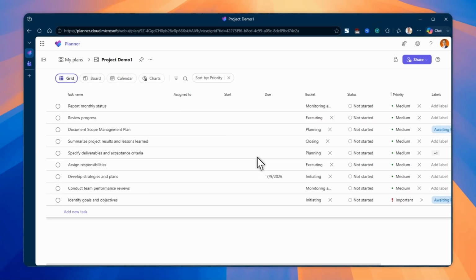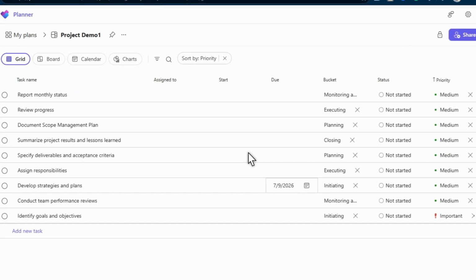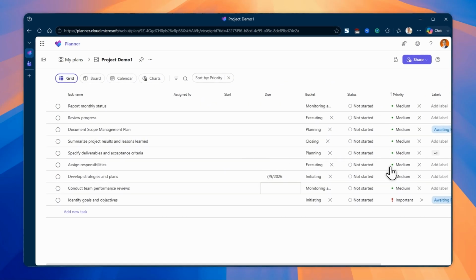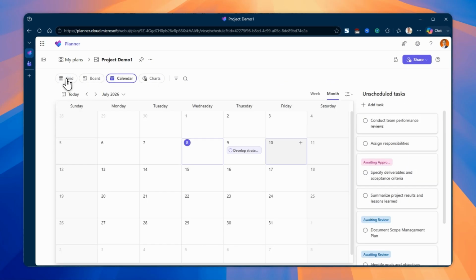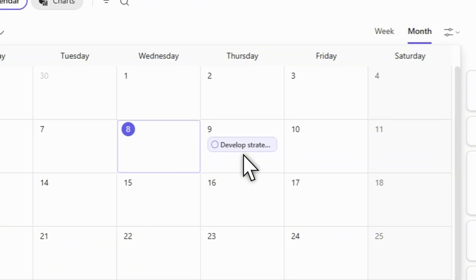But the beauty of this is, for example, here I want to do this, develop strategies and plans, tomorrow. I can actually drag and drop it right over here. These are all the tasks that you see over here. Now I just drag and drop it. Do you see that? Because I do that, now I have the due date. So the calendar, you can see it right over here.